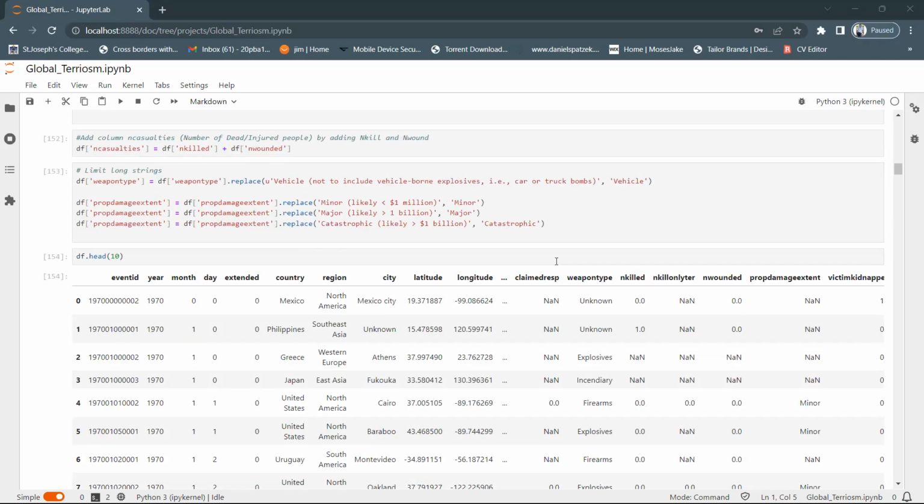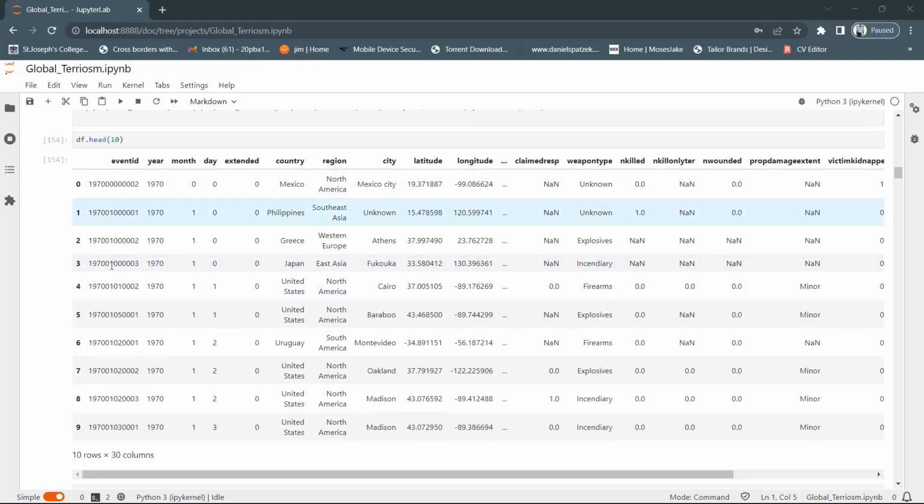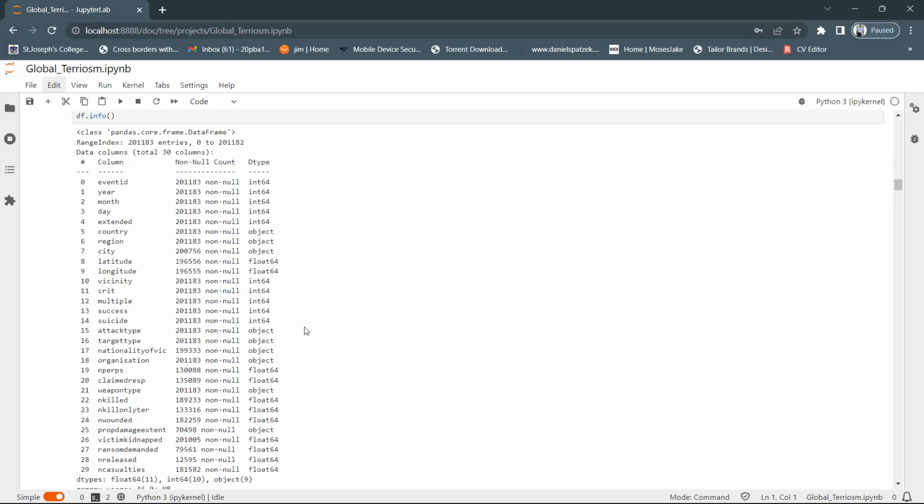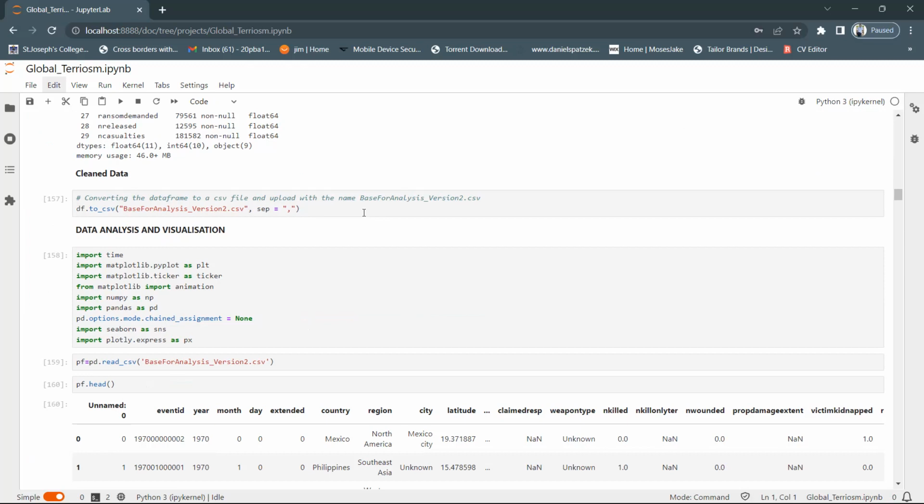After that, we are checking the head of the dataset. This is the clean dataset after cleaning. These are the headings. After the cleaning, the final data frame shape is 2 lakh rows and 30 columns. So we have assigned the clean dataset to our new data frame.